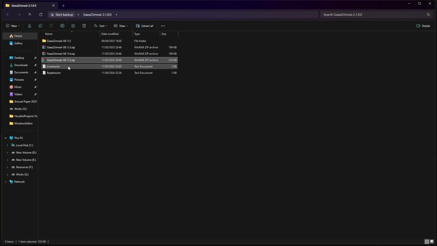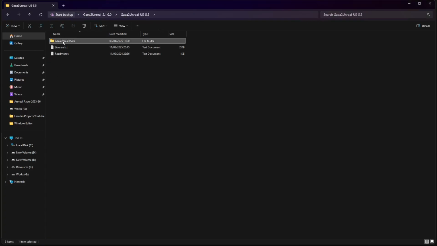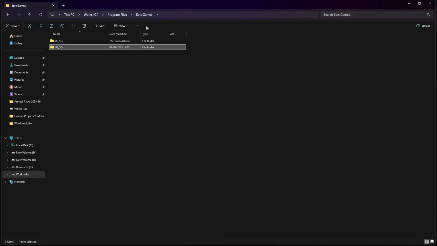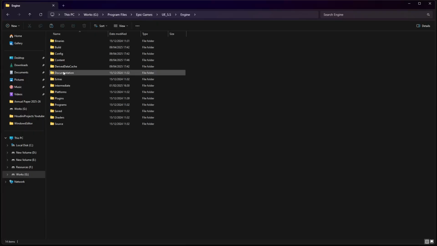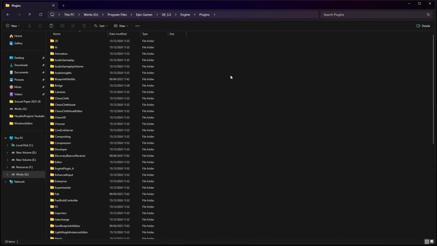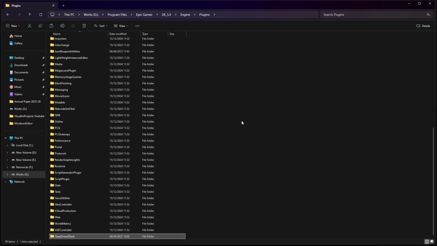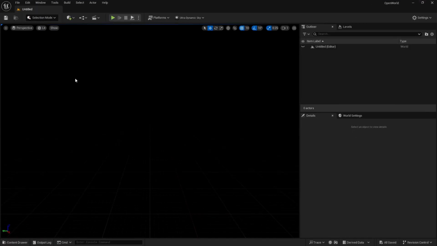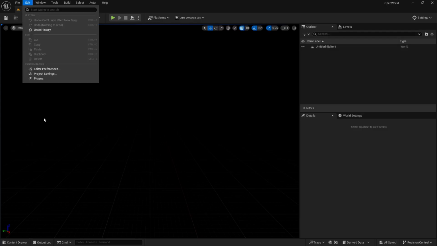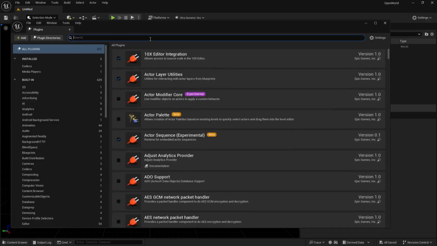And now I'm going to open it and copy this Gaia Unreal Tools to my Unreal Engine directory. So just go to your Epic Games folder where Unreal Engine is installed, open 5.5, go to Engine and paste it into Plugins here. And now we are ready to use the Gaia plugin in Unreal. So let's open the Unreal Engine scene. This is a blank third-person shooter which you can easily use. Now I'm going to go to Edit, Plugins, and type here Gaia.